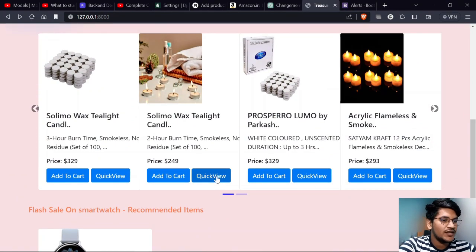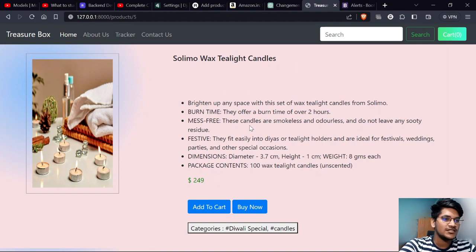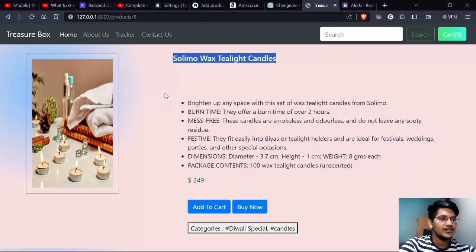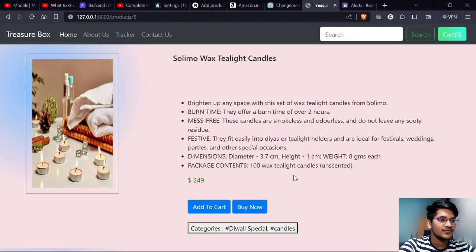After clicking on quick view, it will take you to a page which displays, first of all, an image of the product, and second, the title and all these details here. As you can see, it also displays the price, add to cart button and buy now feature. It also shows the category related to it. This here is the category Diwali special, and the second one here, candles, is the subcategory. I'll show you both the details later on.